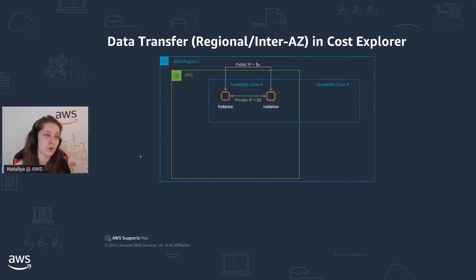However, if for any reason you are using public IP to communicate between those two instances, even though they are still in the same availability zone, you will actually be charged. How are you going to be charged? You will basically be charged the same fees as if you were sending traffic between two different availability zones in the same region.